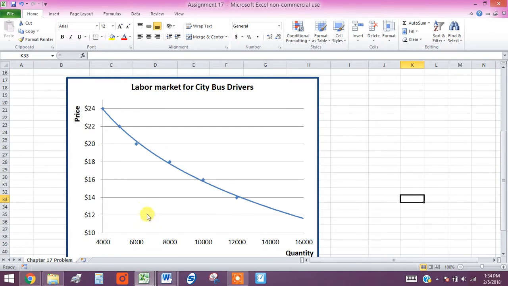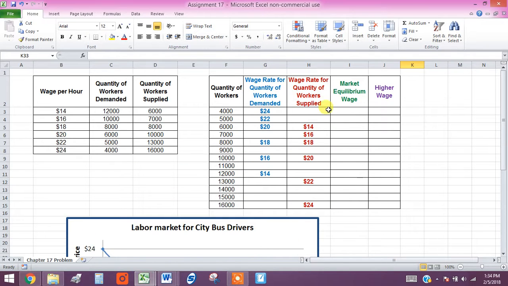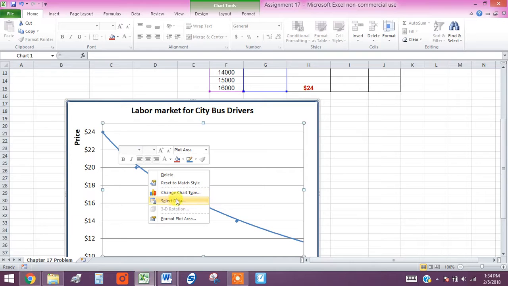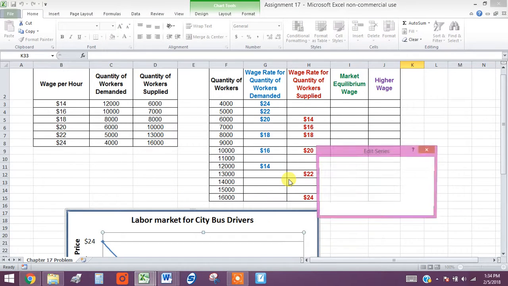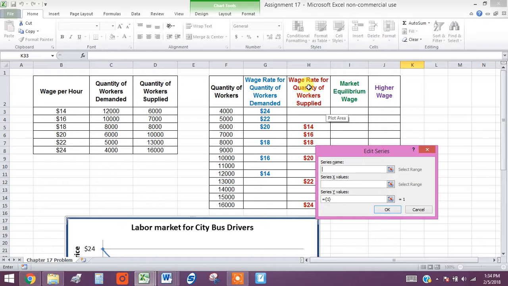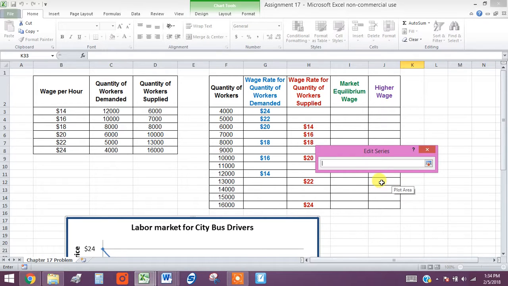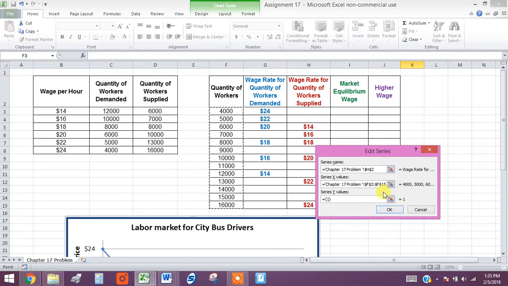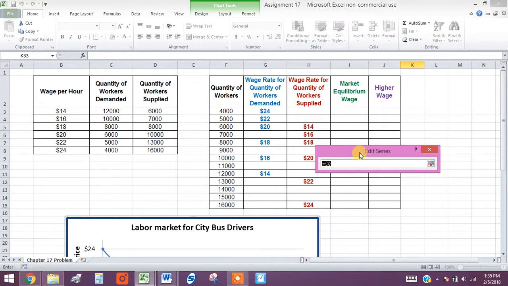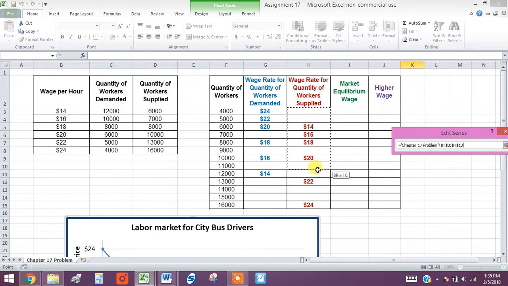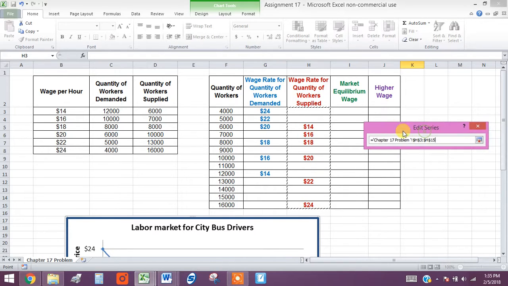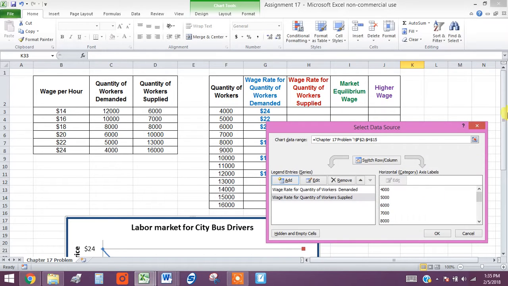Now I'm going to do the same thing for supply right here. So I'm going to select data, add, and series name, wage rate for quantity of workers supplied, and then I'm going to click on my series X data, which is right here, the horizontal axis, and then click the down arrow and series Y values, and we're going to scoot that over, and select this whole column right here. Okay, and then down arrow, OK.